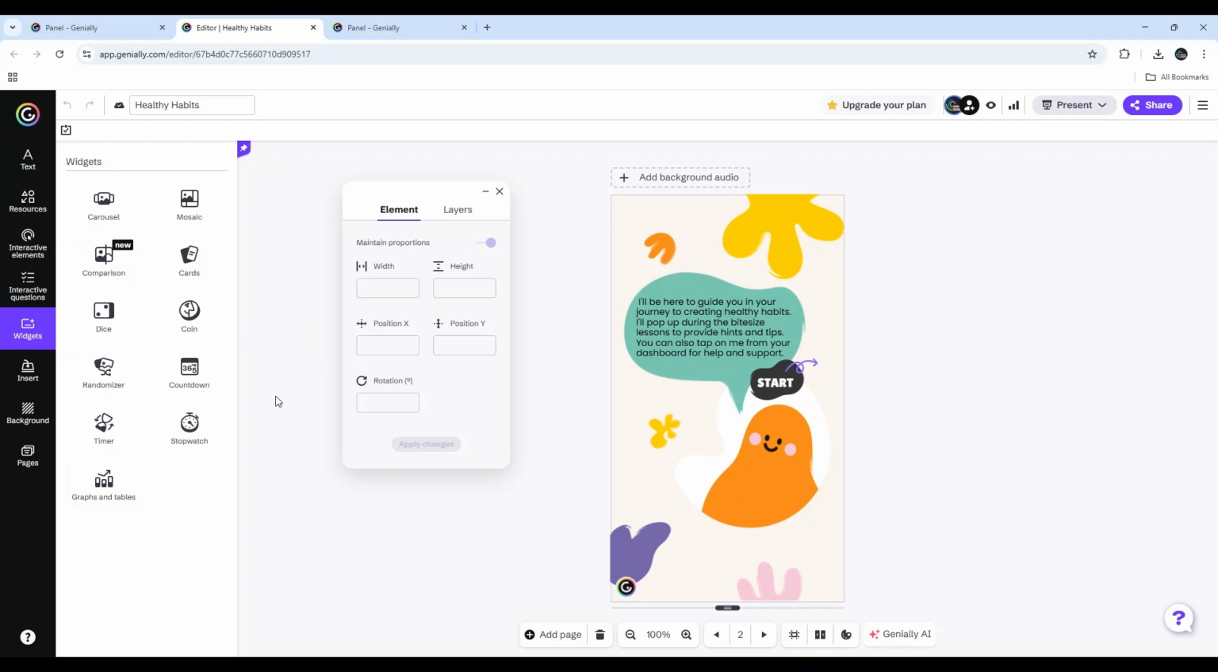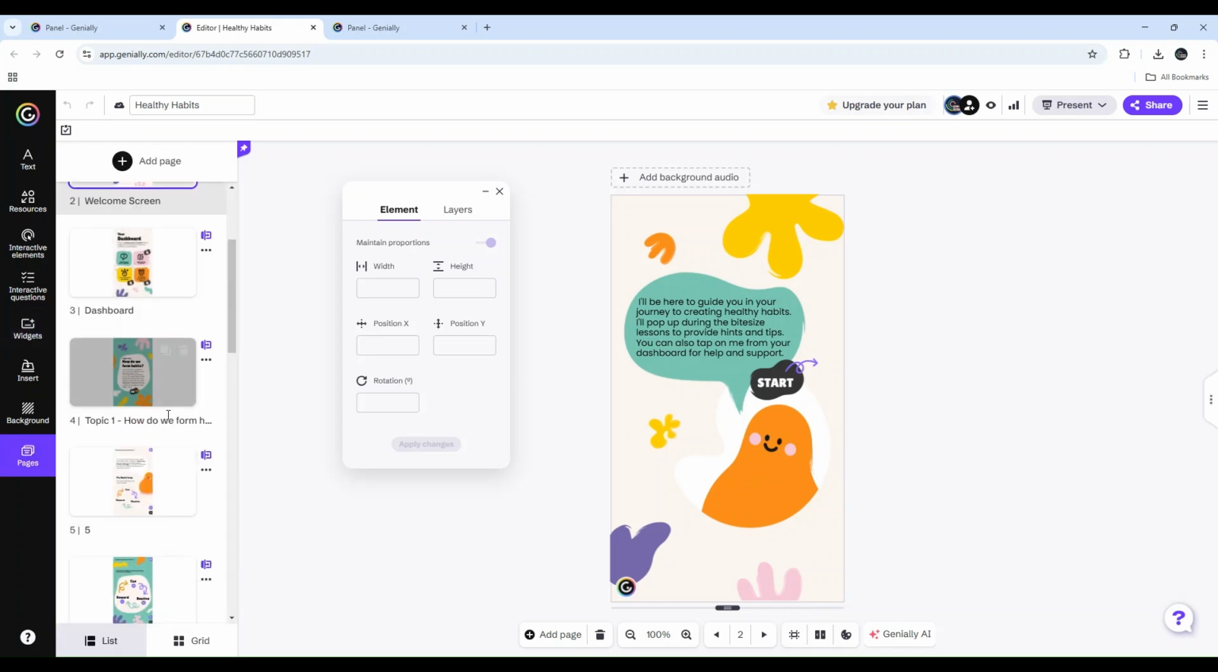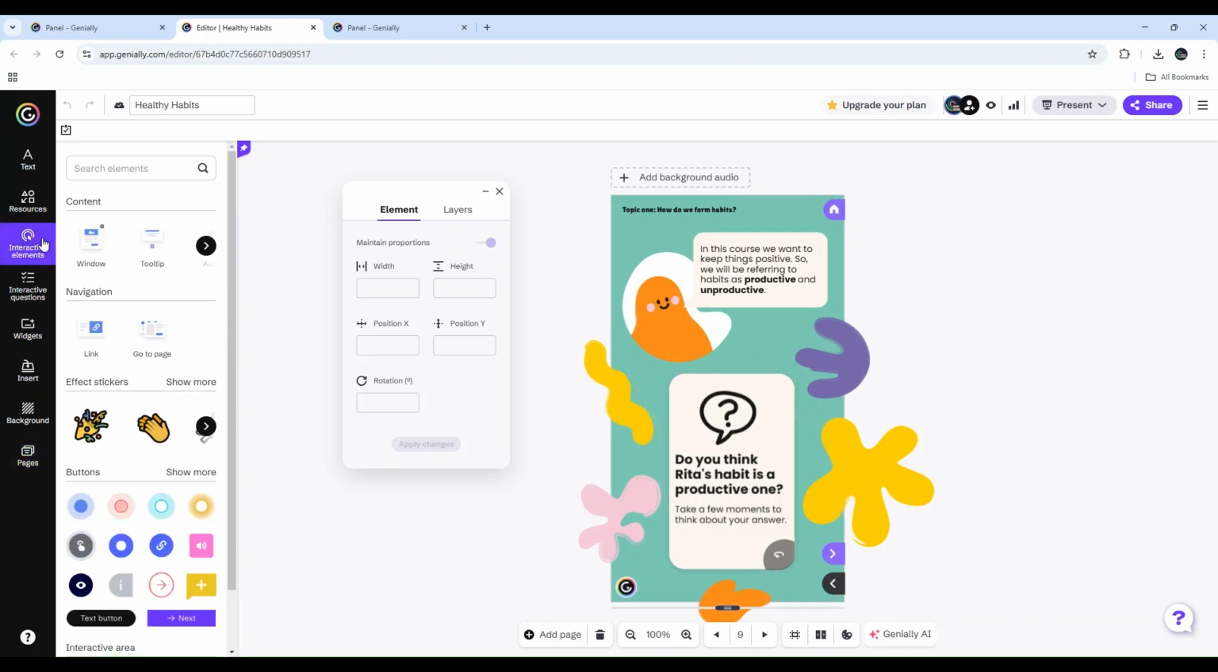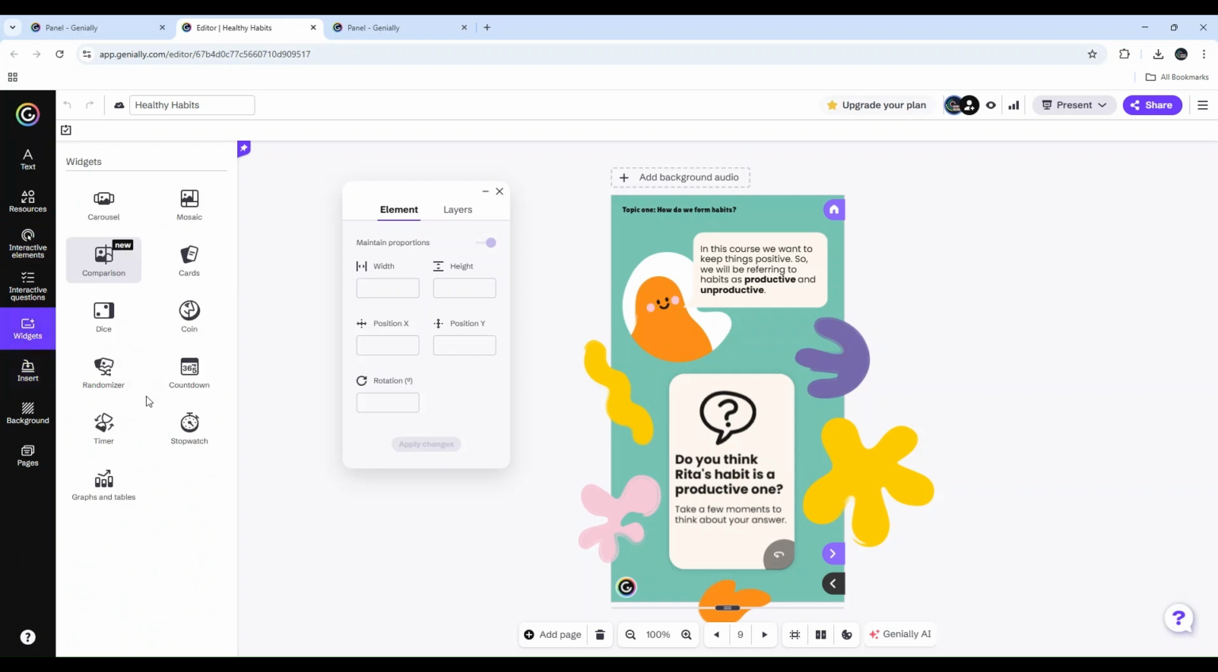You don't get labeled graphics or kind of sliders or anything like that. So they have introduced this new comparison feature, which I'll show you in a minute. But we've got things like a mosaic of images, carousel of images. We've got cards, which is what I showed you on one of the slides down here. This functionality here. And we've got, let's just go back onto widgets a minute. But then everything else is kind of very focused on that gamification. So we've got a dice randomizer where it will show you a random image, a timer, we've got graphs, a coin, so you can flip a coin, a countdown and the stopwatch.